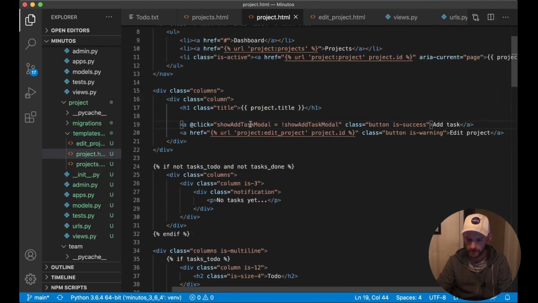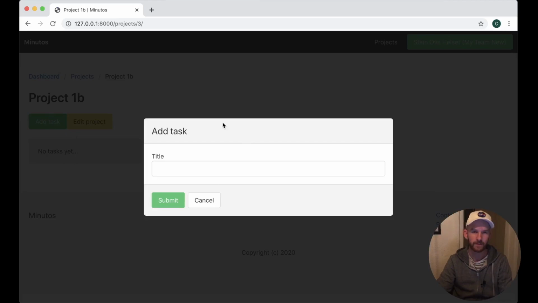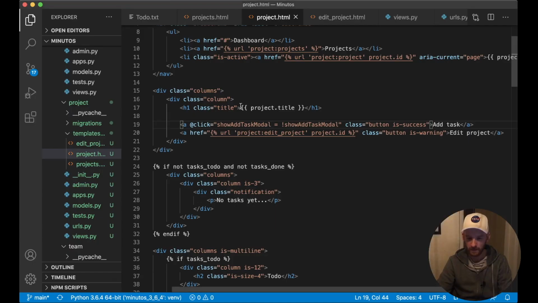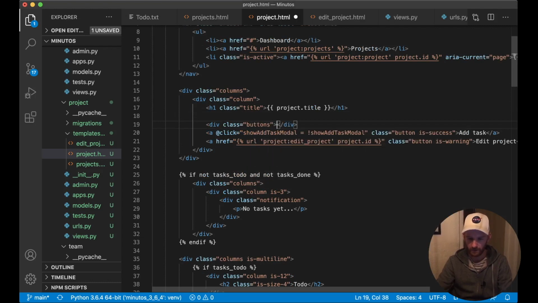replace, and save. So if I now refresh, I get the add task button there, and if I click it, I'll get this form. Perfect. Can add a div class buttons around these two.